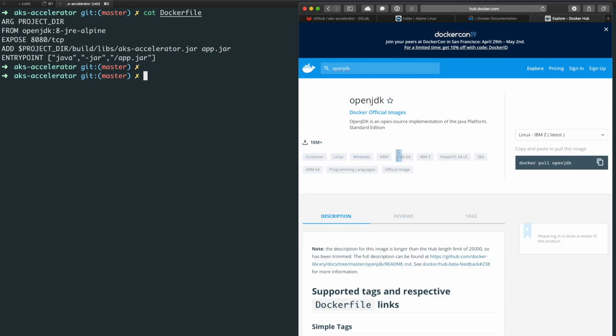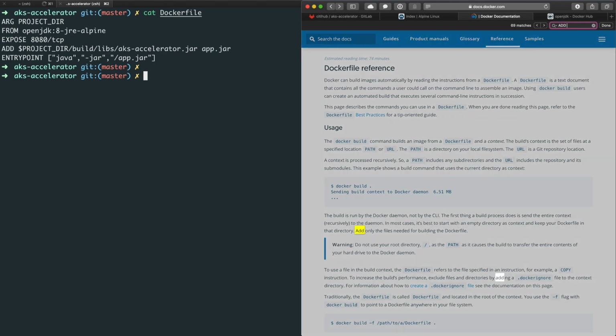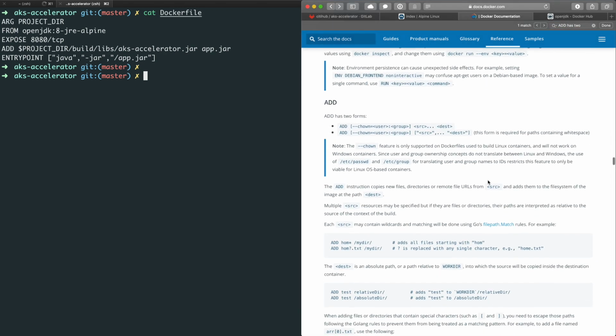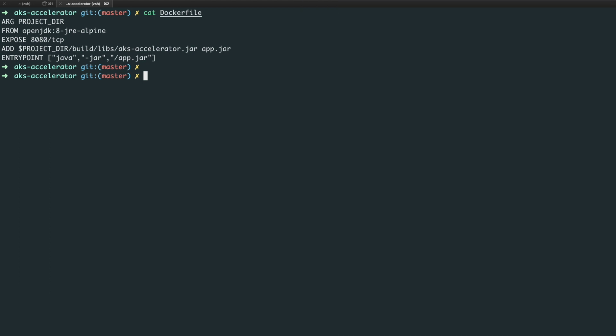There are a couple of different ways to get our code into the container, and the add keyword is one of them. There's also the option to copy, and they're similar but subtly different. You can see that we find our AKS accelerator jar landing in the project dir build libs AKS accelerator.jar location. And this is a little bit like the copy command in Unix. We're going to copy it from that location to a file called app.jar, and that's where we'll find it inside the container when we come to run it.